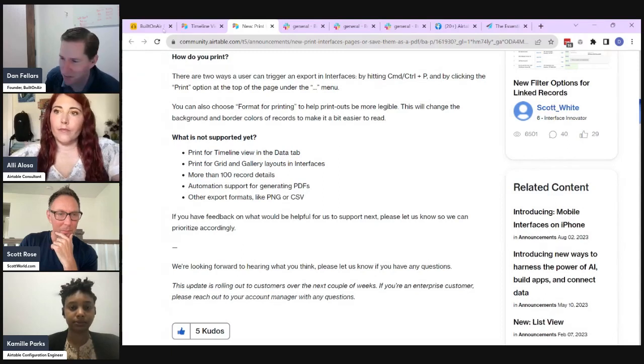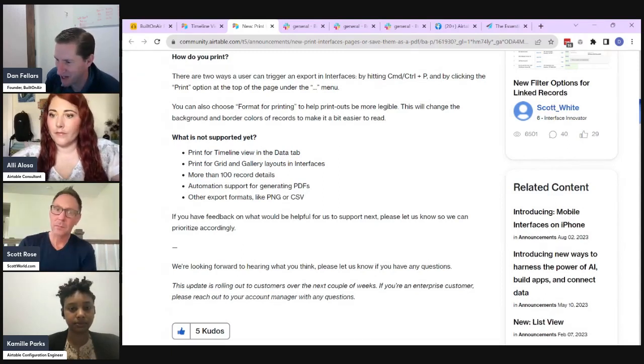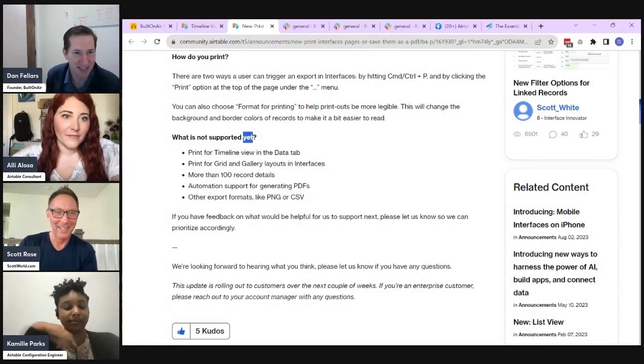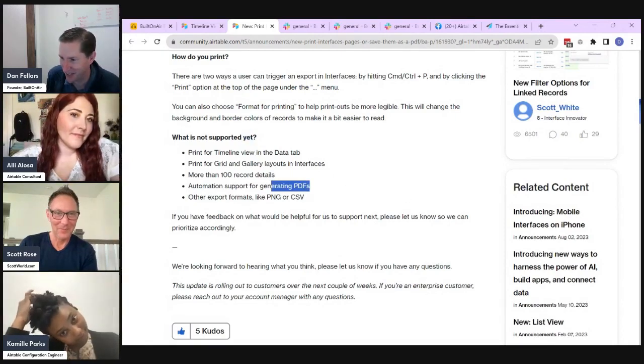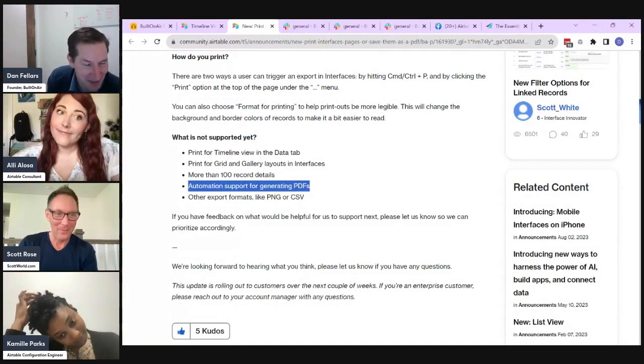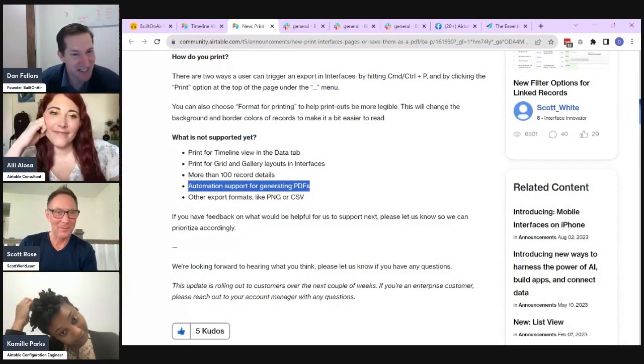My favorite part of this is this word right here. Yet. Which is not supported yet, and especially this one right here. Automation support generating PDF. So that's the big one. I don't know if that's an insight that it might be coming. We'll see. That would be awesome.